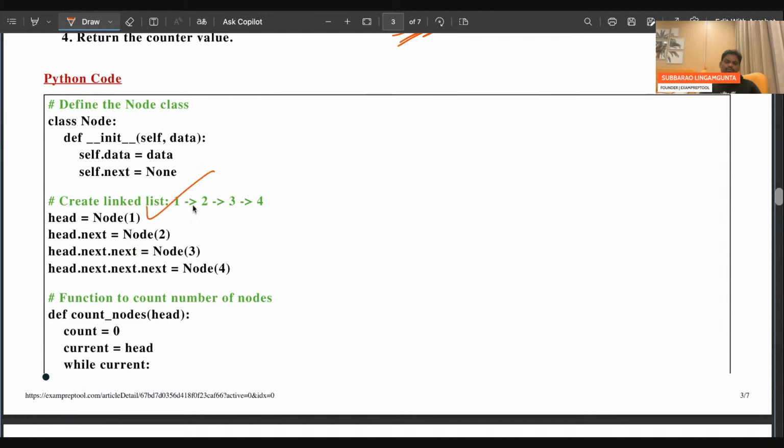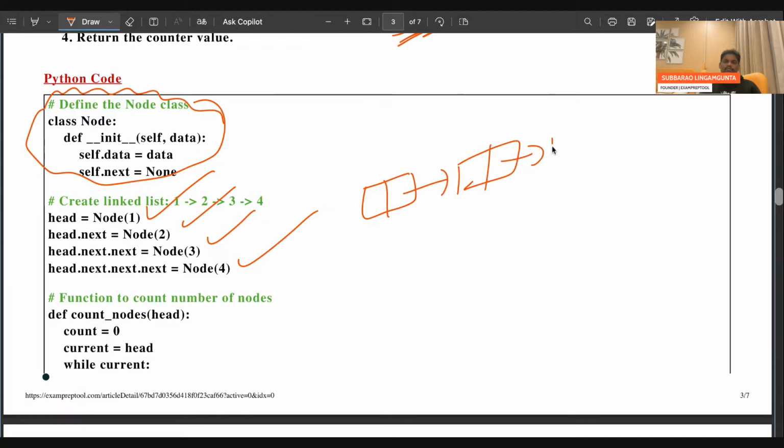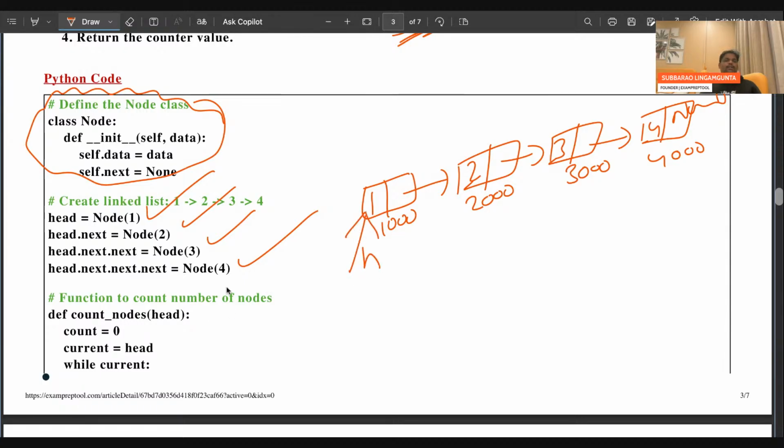Create a linked list first. This is not our purpose. Our purpose is only counting. For your convenience, I created it using structures, or using the OOP concept, or the class concept, a linked list of 4 nodes. 4 nodes or 5 nodes or n nodes. Some addresses are there: 1000, 2000, 3000, 4000. The last is none. So 1 here, 2 here, 3 here, 4 here. This is pointed to by head. Until now, fine.